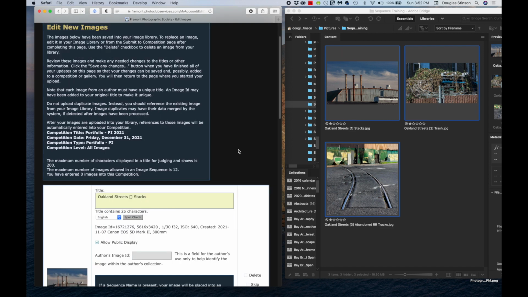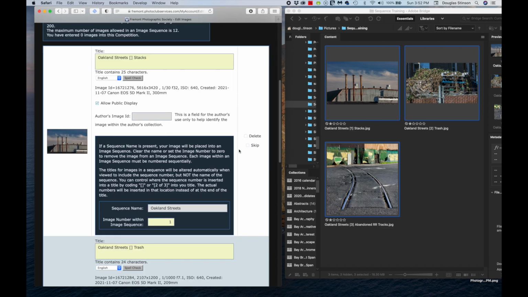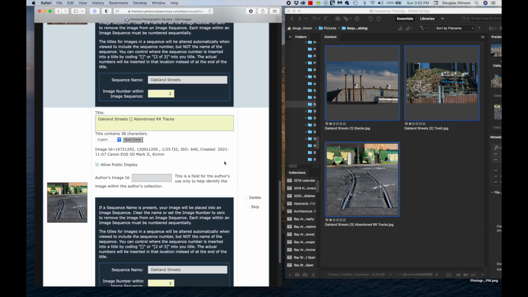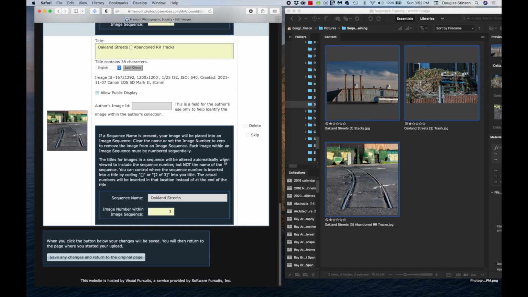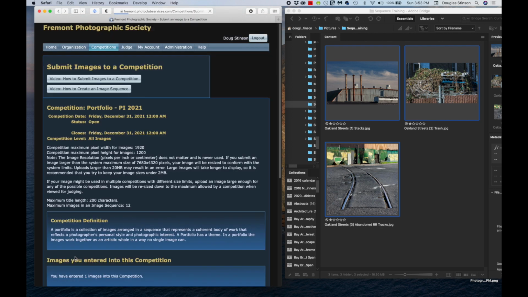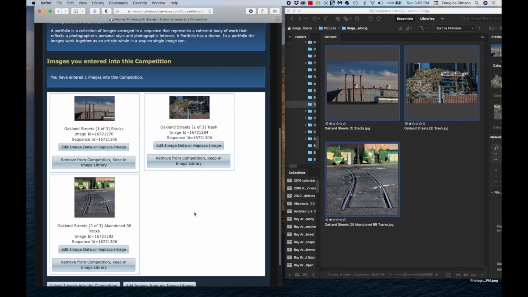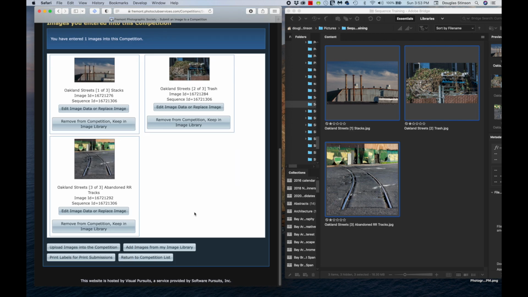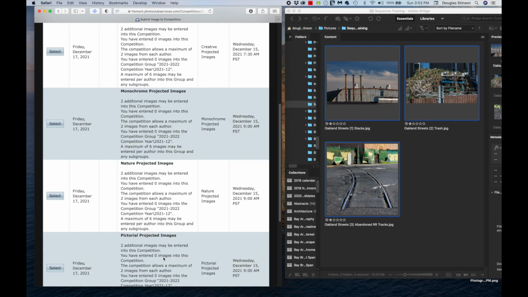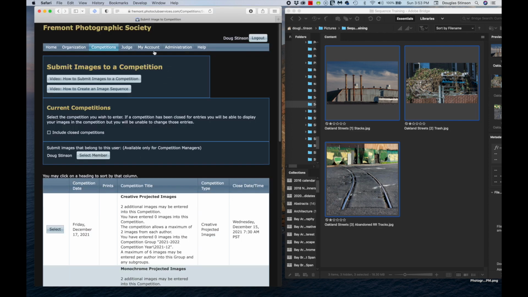Now you will see that the program has automatically recognized these as a sequence, given the sequence name, Oakland Streets, and assigned each one the proper sequence number according to the number that you put in the brackets. Now click on Save Any Changes and return to the original page. And you will see that all of your images are there in the competition. You can now click Return to Competition List. And you are done. That's all there is to it.